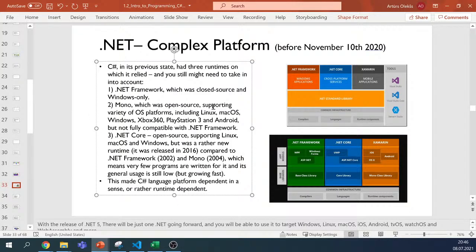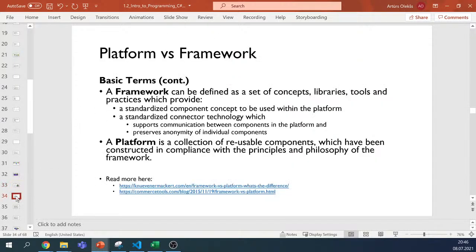And this basically means that only a few programs are written for this, and in general the usage of .NET Core is still low. In fact, this made the C# programming language platform dependent, in the sense of being runtime dependent. So basically, using this platform, it actually means that we can only use C# on this .NET platform.